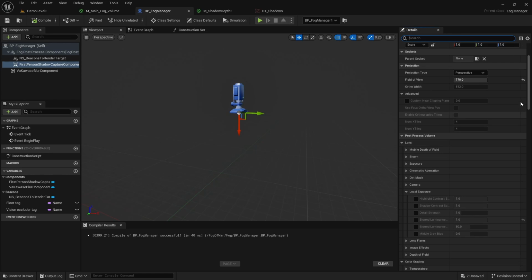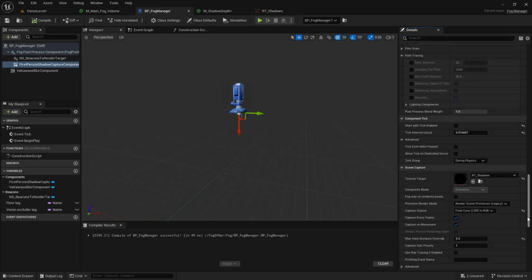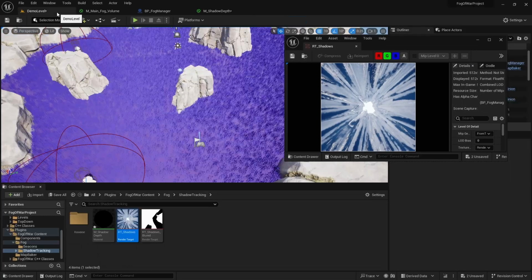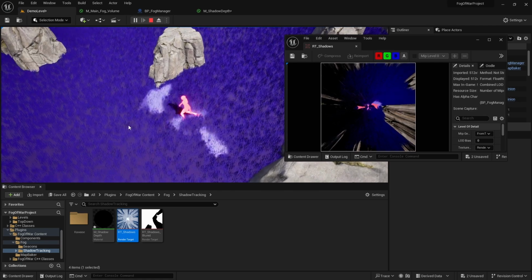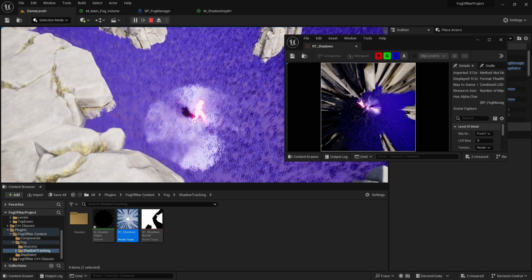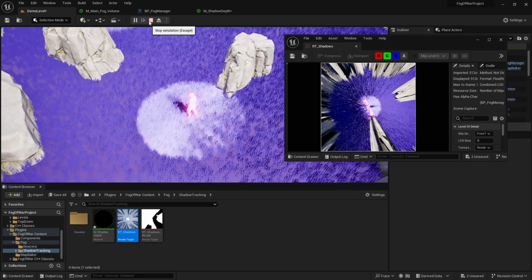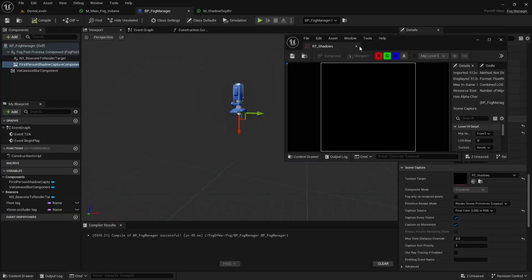Next, let's take a look at the render target it creates. Abstract. So, we will take this render target and convert it to black and white mask, where black represents the shadows casted from the camera's perspective towards the cliffs.